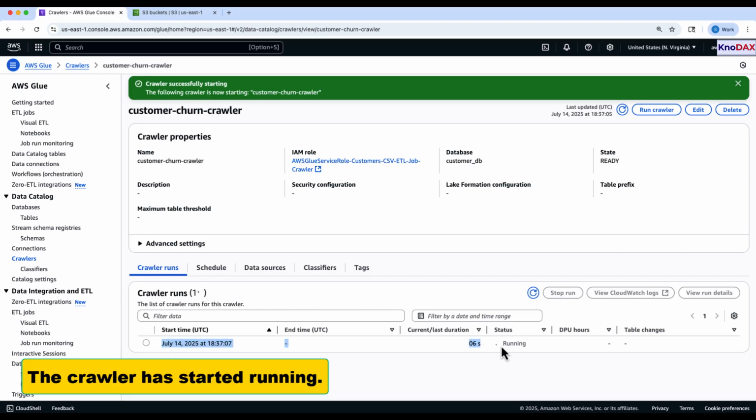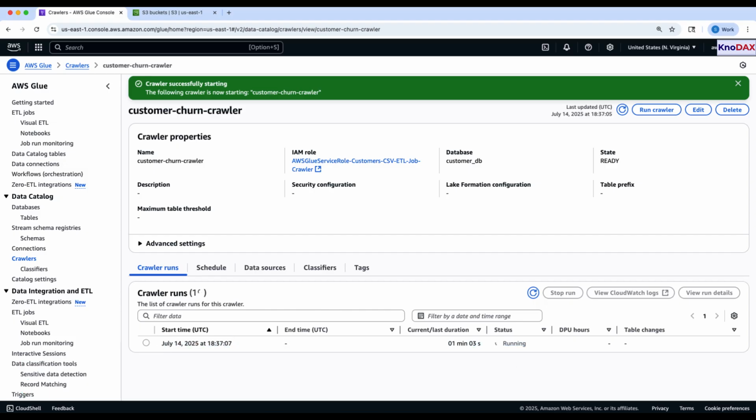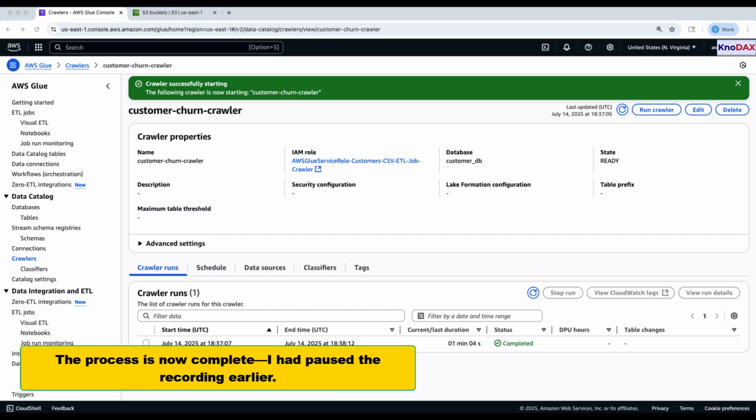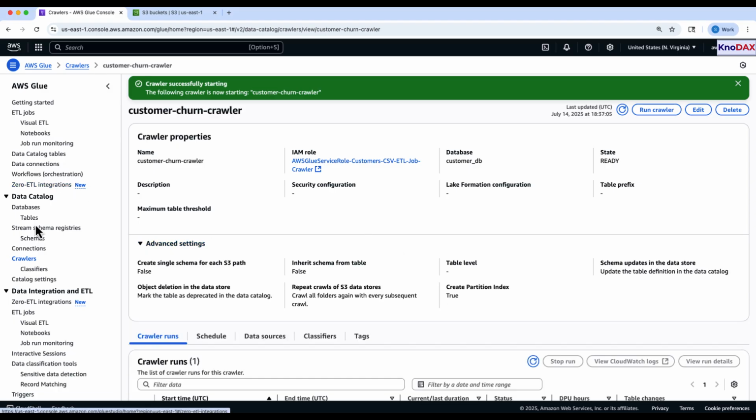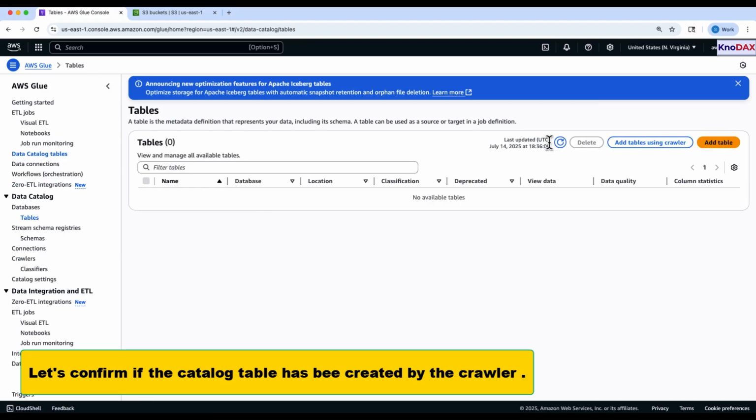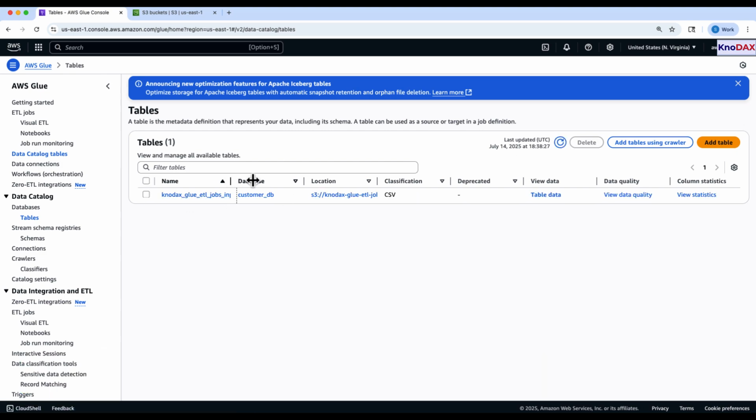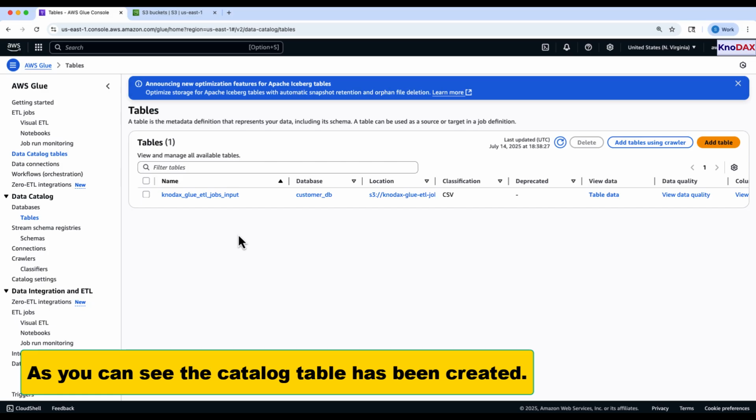The crawler has started, and I previously paused the recording while it completed. Once finished, verify that the catalog table has been created. As you can see, the new table is now available.